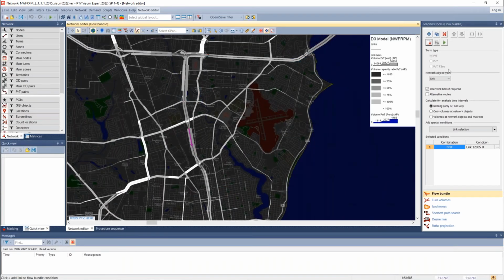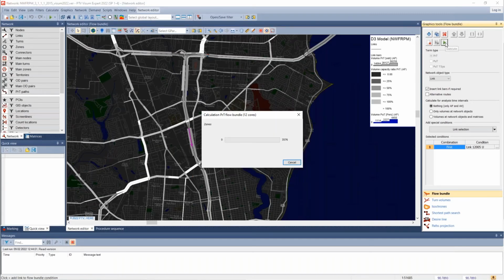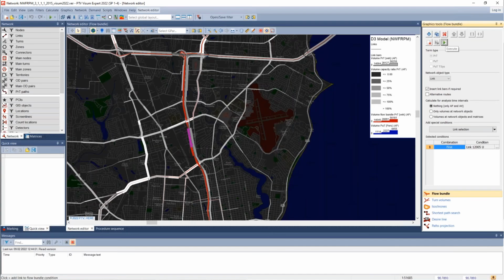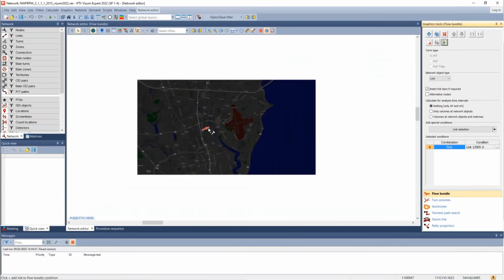Just going to select this link, and once you have the link that you want selected, you can hit the execute button, and it'll calculate the flow bundles. What it's doing is searching all the paths that have already been run from the assignment, and identifying where they came from and where they went to.